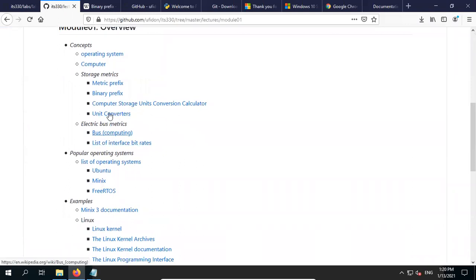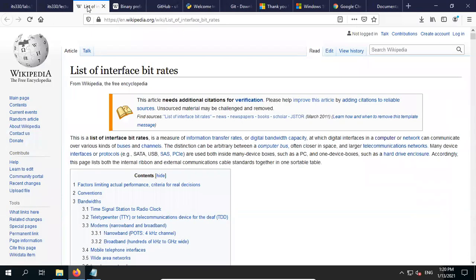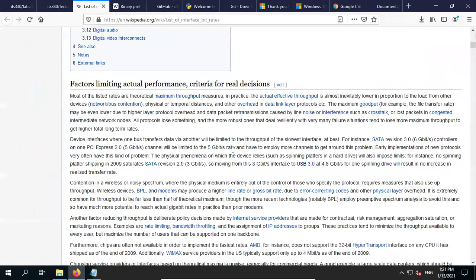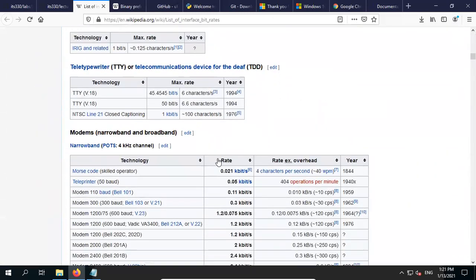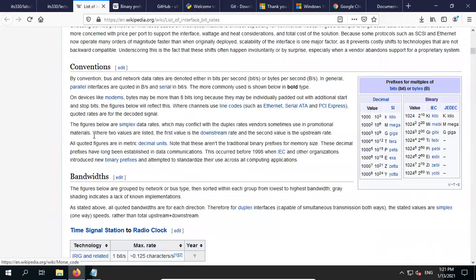Here we have unit converters. You can use these converters to do it online. Now this is the interface bit rate. These are the speeds. You can see the speed in kilobit per second, kilobyte per second, and so on for various interfaces.